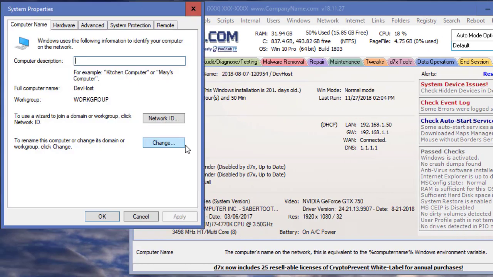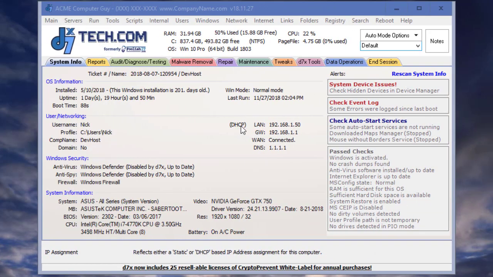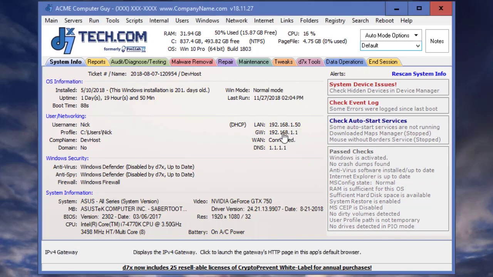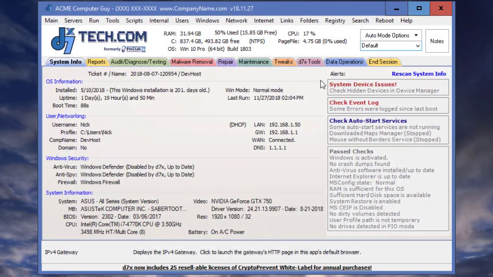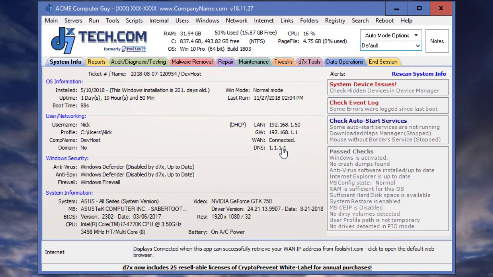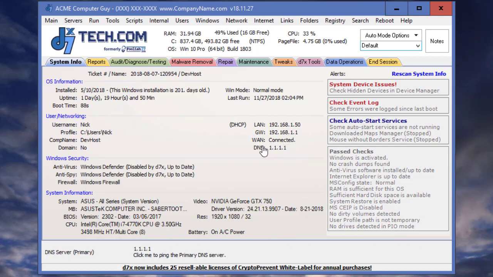Below that, we've got computer name and domain. And if you click on either of these, it will bring up the system properties, computer name, and domain change dialog. We've also got our networking information over here where it tells you whether it's DHCP or a static IP address. We've got our LAN address. We've got our gateway. And if you click on the gateway, it'll actually open up the gateway in the default web browser. That could be useful if you can access your gateway for configuration, like your router's static page for configuration and such. Below that we've got WAN IP.